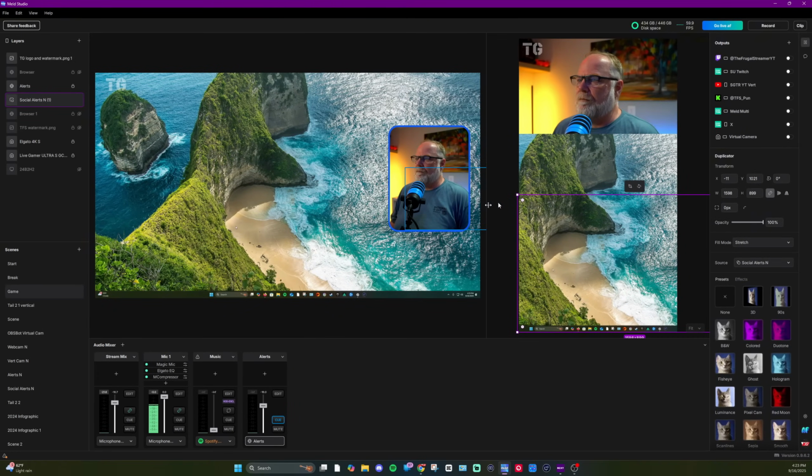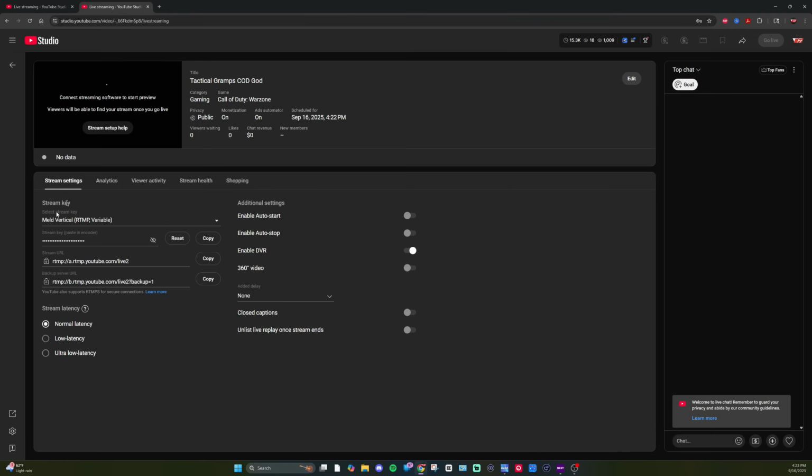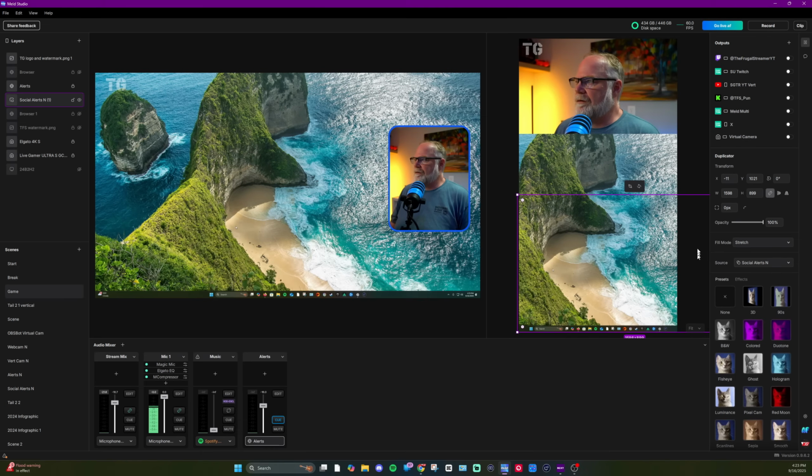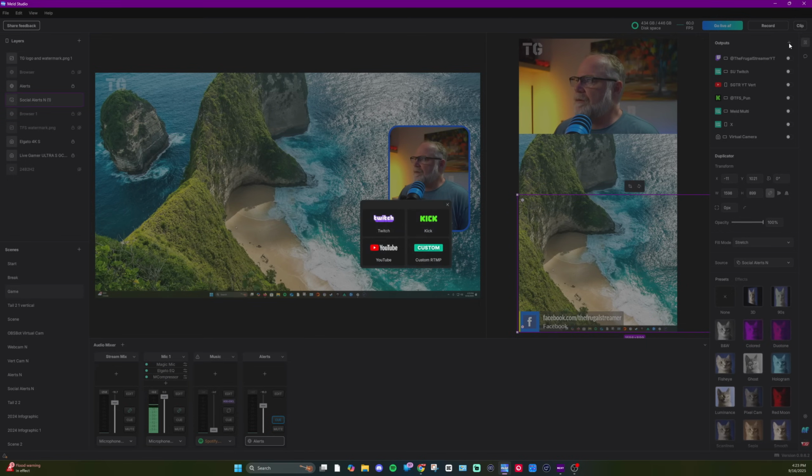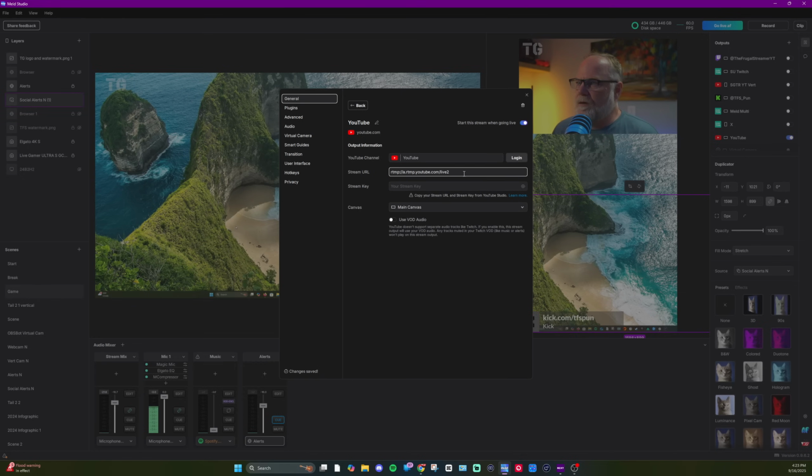All right, so now that we've got Meld open, I've already copied and pasted the horizontal stream key. I'll click on that, and then I will go over to the outputs area here, and I will hit the plus symbol. Then I will select YouTube. Now YouTube automatically puts the stream URL in there, and then all you will do is copy and paste your stream key. Now you have the eyeball. If you want to look at it, make sure it matches, that's fine.